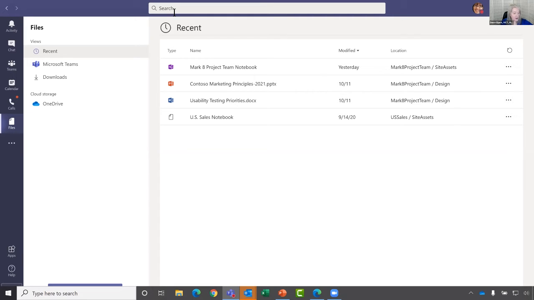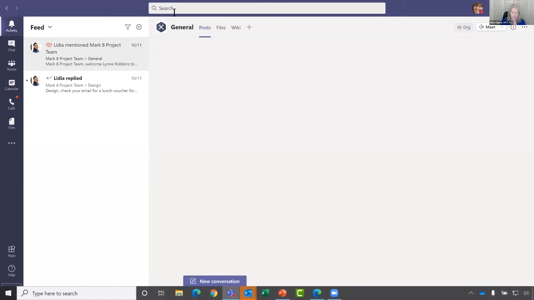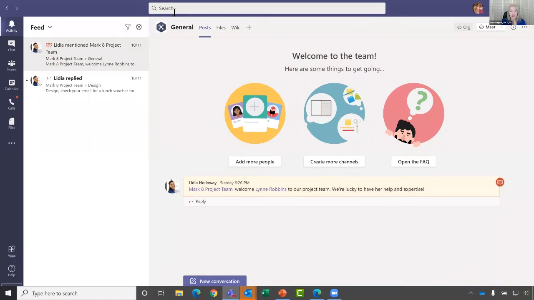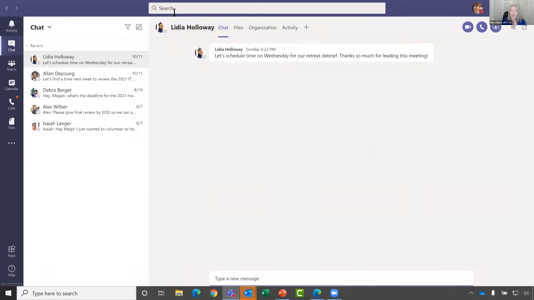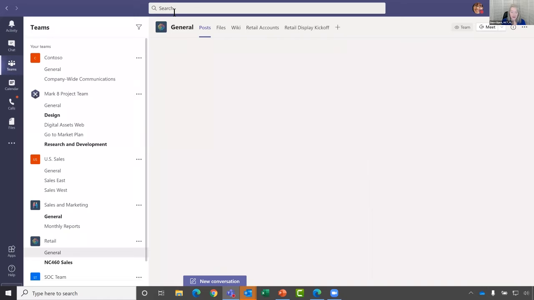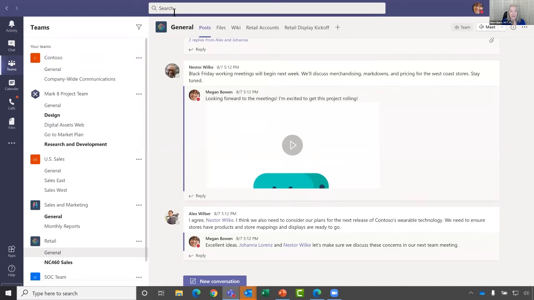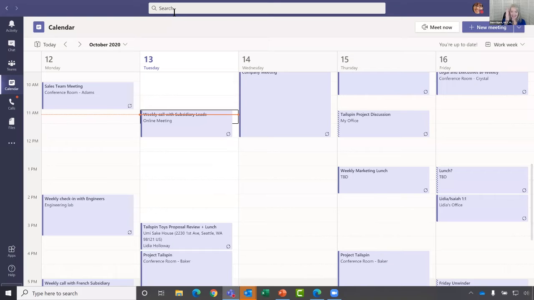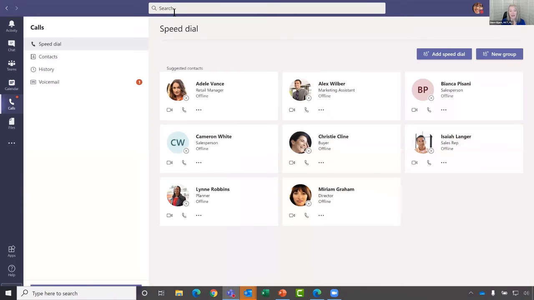So let's go ahead and explore a little bit more about working with teams and channels. I did want to share that there's some handy keyboard shortcuts to navigate between these different areas. Control 1, for instance, takes us right to activity. Control 2 is chat. Control 3 for teams. Control 4 for our calendar. So you can see the sequence for that. Control 5 for calls, Control 6 for files.